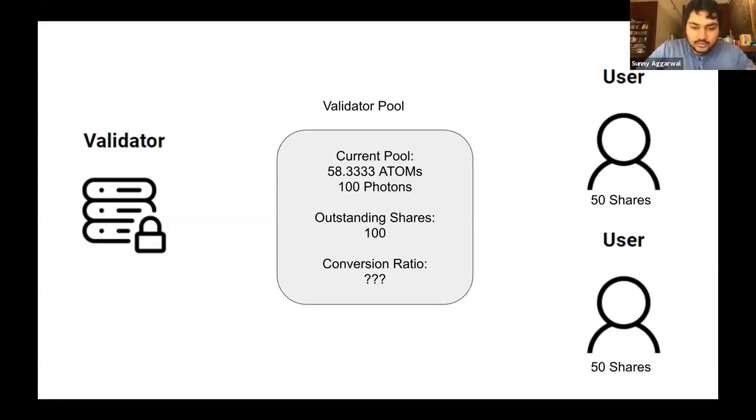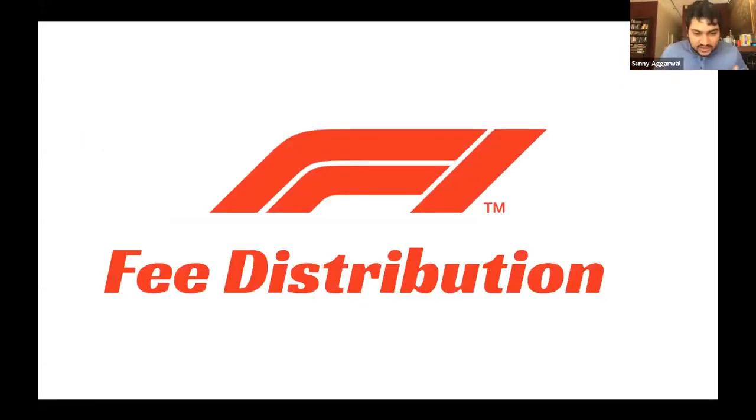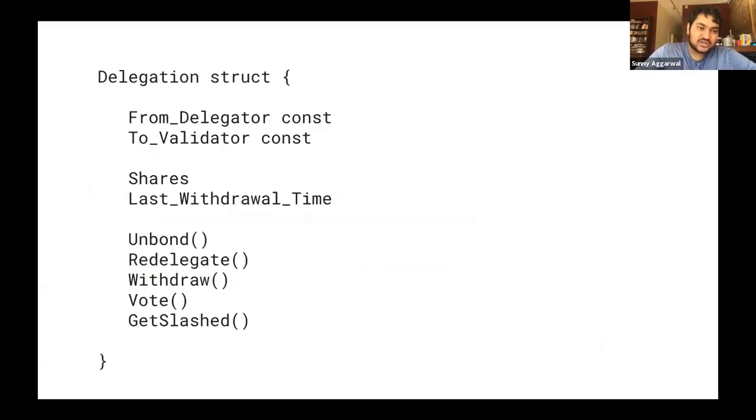And this is important because, let's say someone, okay. So to solve this, that's why in the Cosmos SDK we developed this thing called the F1 fee distribution. If anyone was part of the Game of Stakes last year, you might know this thing because it was causing a lot of bugs. But essentially, this is what the delegation struct looks like.